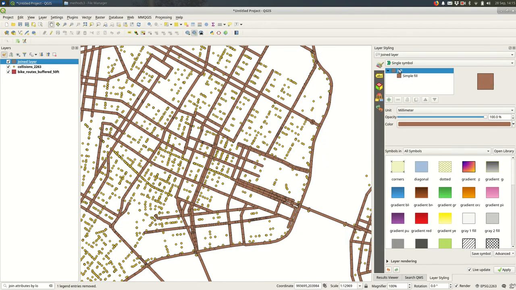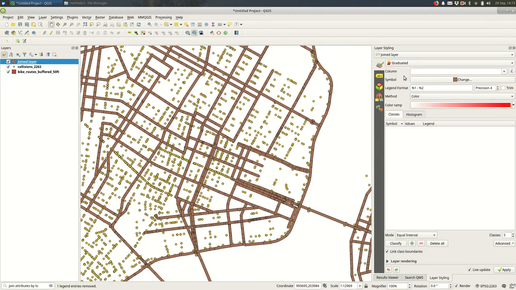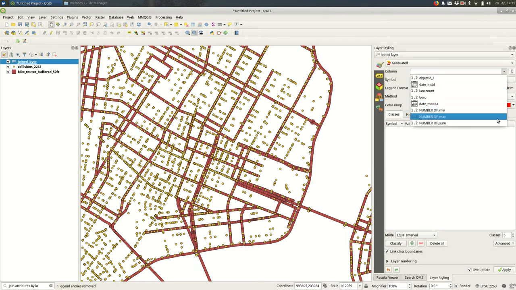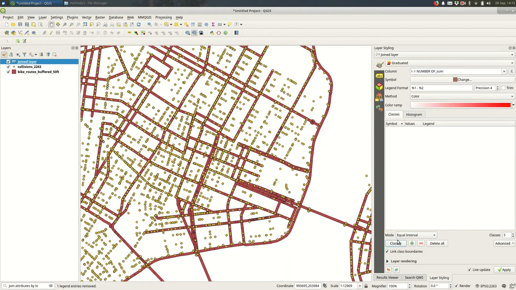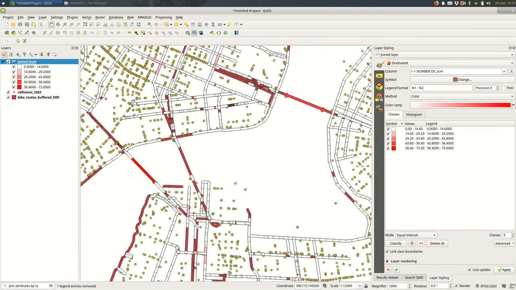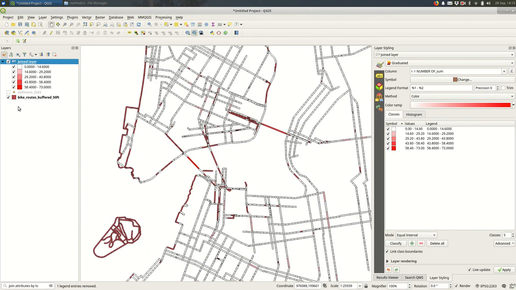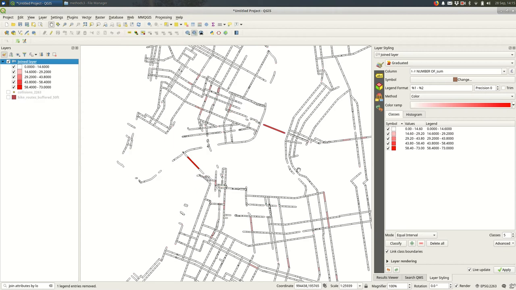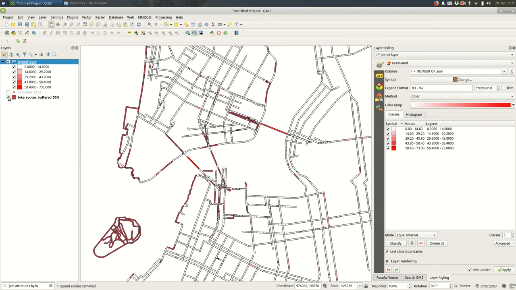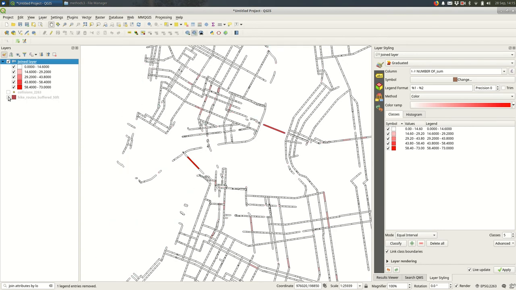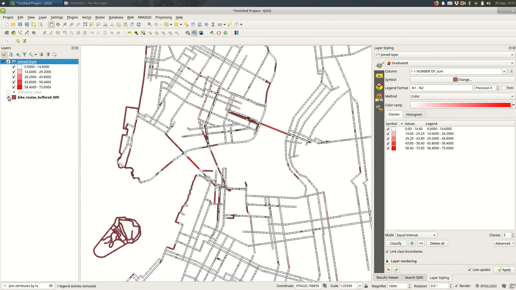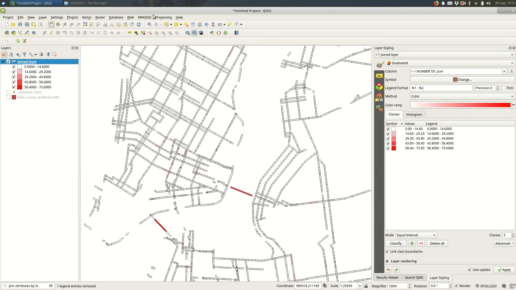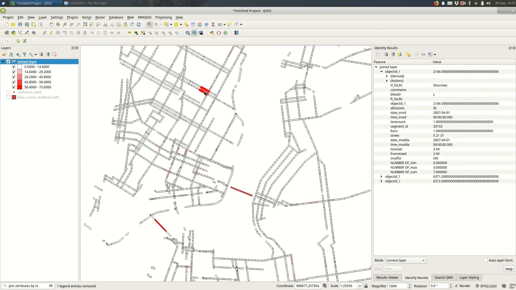Okay, so now I might do some kind of graduated style based on the number of injuries. That might be interesting to look at. So if I turn off the points for now and the other bike routes, you'll see that some of the bike routes are not showing up because they had zero. They didn't join. But if I choose any one of these, I should see the number of injuries is 7 there, for example.